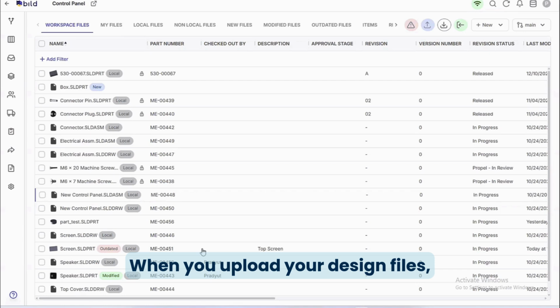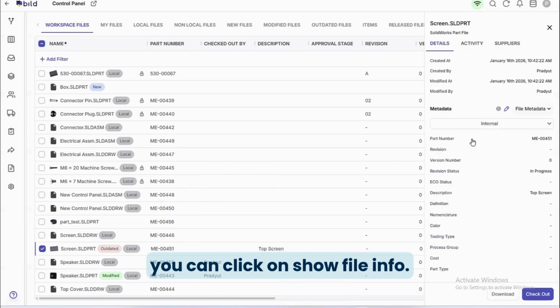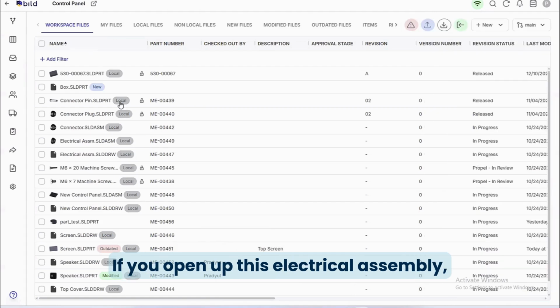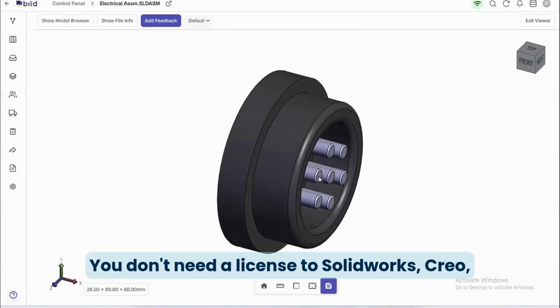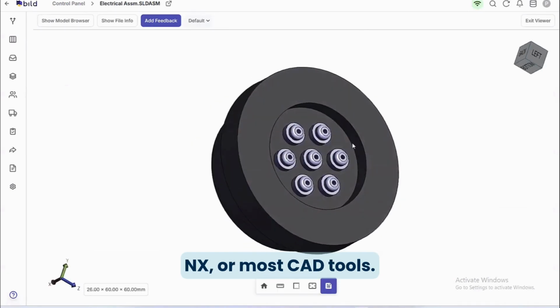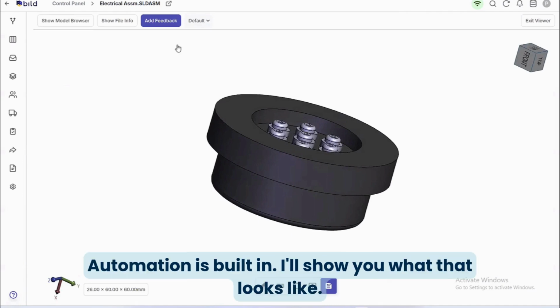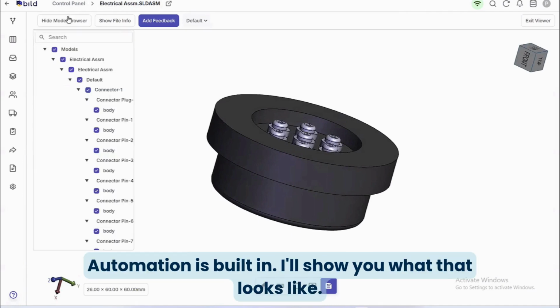When you upload your design files, you can click on Show File Info. This is your full data card. There's also a built-in viewer. If you open up this electrical assembly, you can right-click here, see that file in a viewer. You don't need a license to SolidWorks, Creo, NX, or most CAD tools. Automation is built in. I'll show you what that looks like.